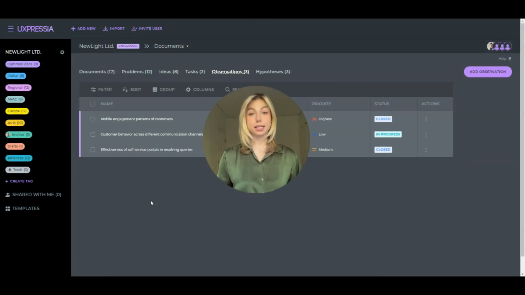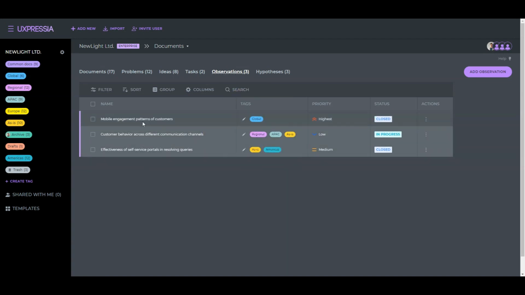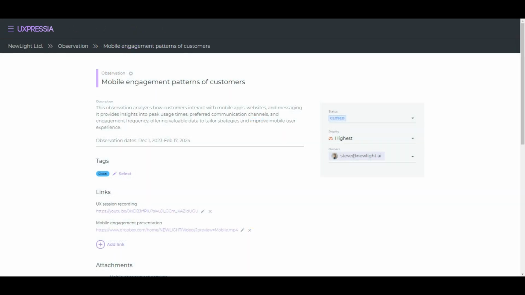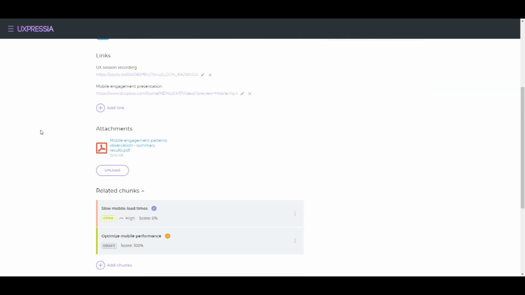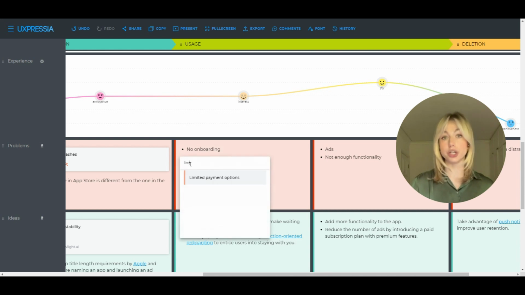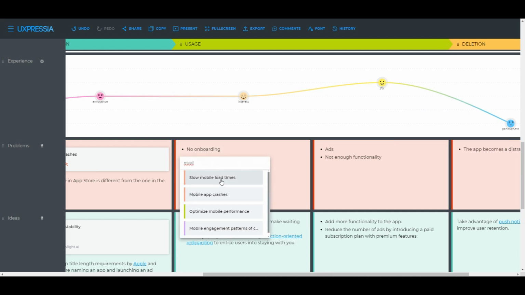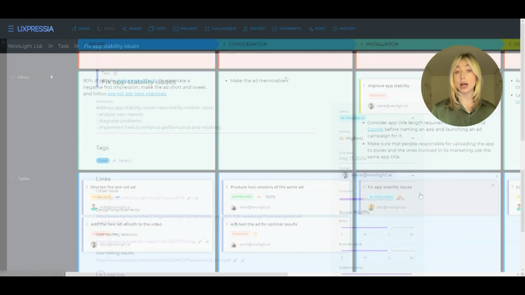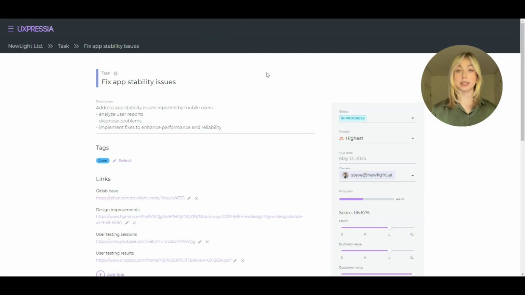Chunks can help you with many tasks. For example, before mapping, you can use chunks to organize research findings into a research repository. When mapping, save time on duplicating data repeated across different journeys. When the map is finished, track the implementation progress of the solutions.